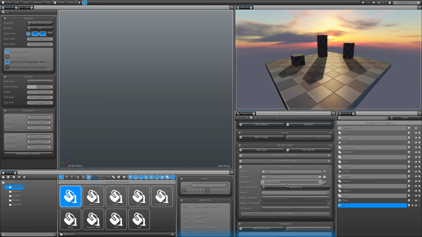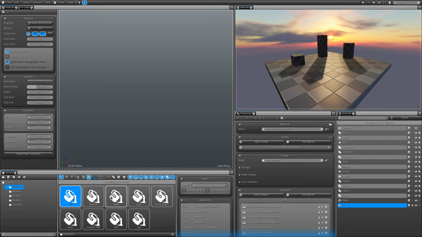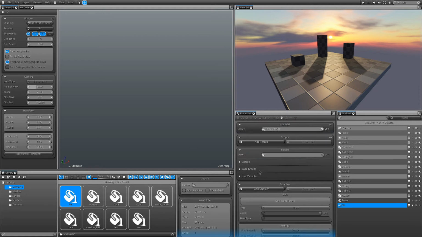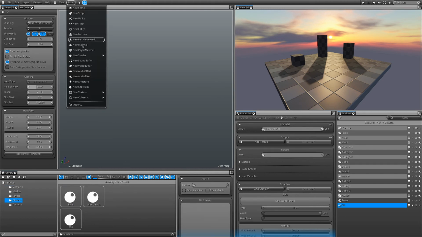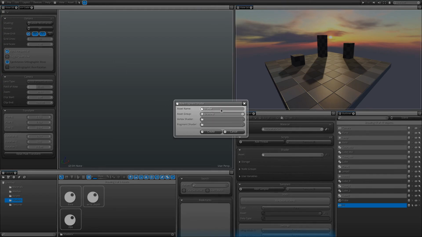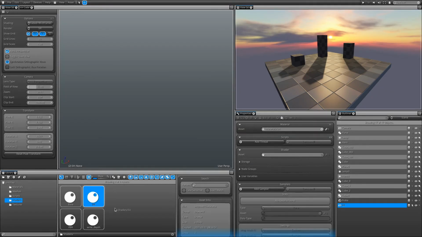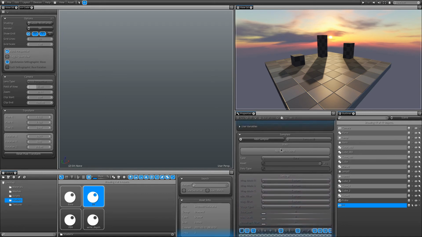And now I'm going to start to edit my material here. I am going to drag and drop it, and I'm going to create a new shader. Asset, new fragment shader. I'm going to call it SH as well, just to be consistent, and I'm going to drag and drop it into the asset shader slot.